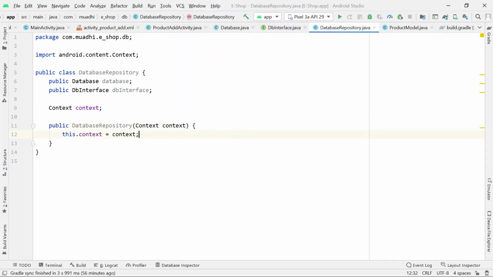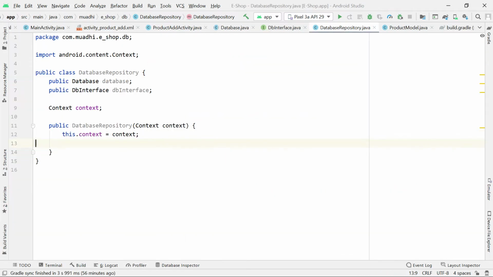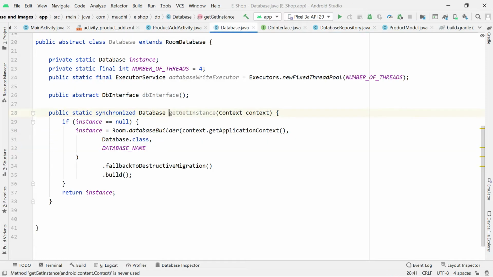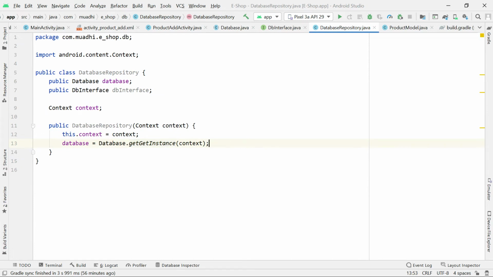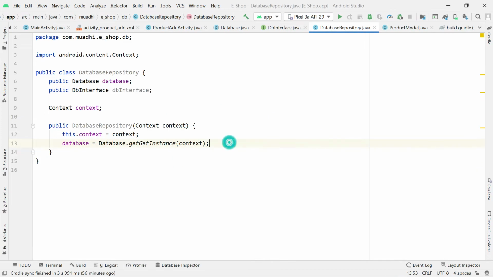After initializing the context, I'll have to now create the database. I'll have to initialize the database. So this database that I created here is equal to Database dot getInstance. Remember, we created this getInstance here. It will help us to get the instance. So after getting the instance, we can now also get the instance of the repository that you created.